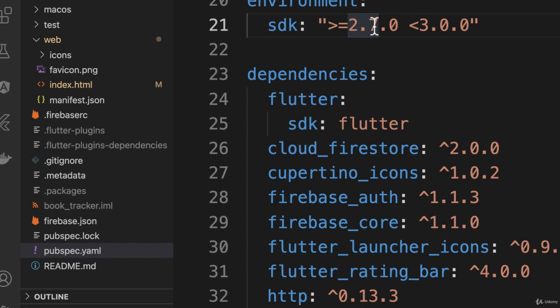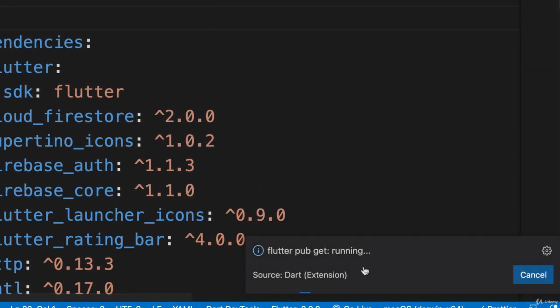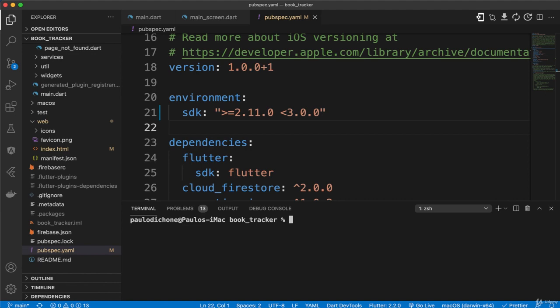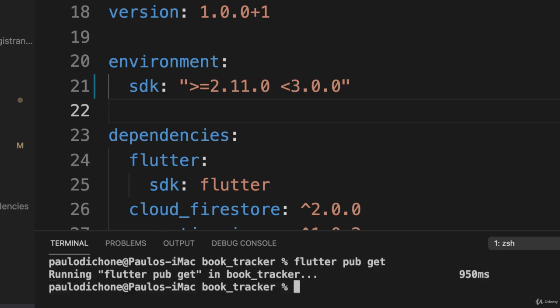So come down here and change this to 2.11 like this. And for now, just go ahead and save, and it will run pub get to make sure that everything is set up correctly. If that doesn't work, open your terminal, and from here say flutter pub get, if need be. It's the same thing that had just happened automatically, but just to be safe.